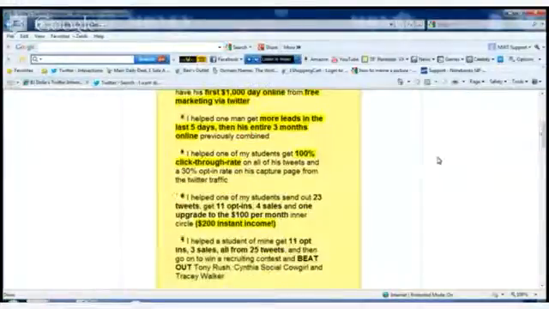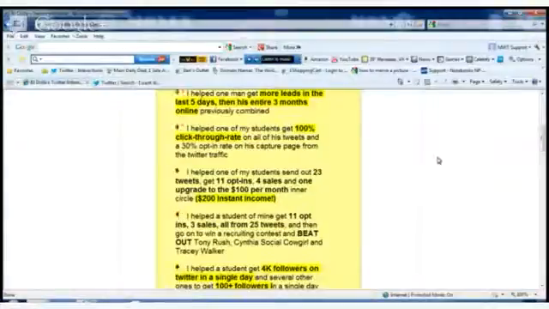Okay, I've helped one man get more leads in the last 5 days than his entire 3 months online previously combined. This guy was marketing his primary business for 3 months, a business that actually teaches you how to go out there and generate leads anyway, and he was just struggling and wasn't doing it very well. And I took him, I molded him, I gave him a Twitter intensive training. He took my Twitter intensive course and in 5 days generated not just more, but actually 3 times the amount of leads than his previous 3 months combined.